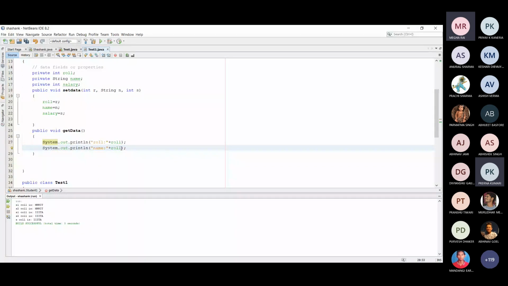In a single line or in multiple lines you can print roll number, then name, and here in place of name just write name. And suppose here the salary is not printed. It means with the help of getData you will be able to display only roll number as well as name, but salary is hidden. In this way data hiding is achieved. Salary is initialized, but with the help of the getData method you will only be able to access the roll number and name, not salary.